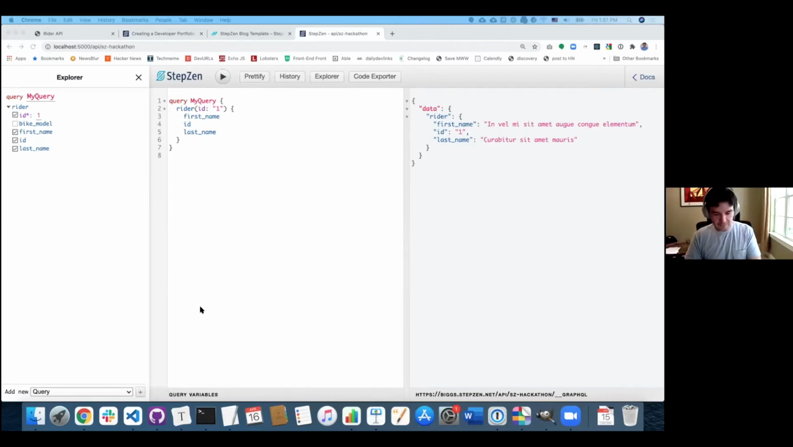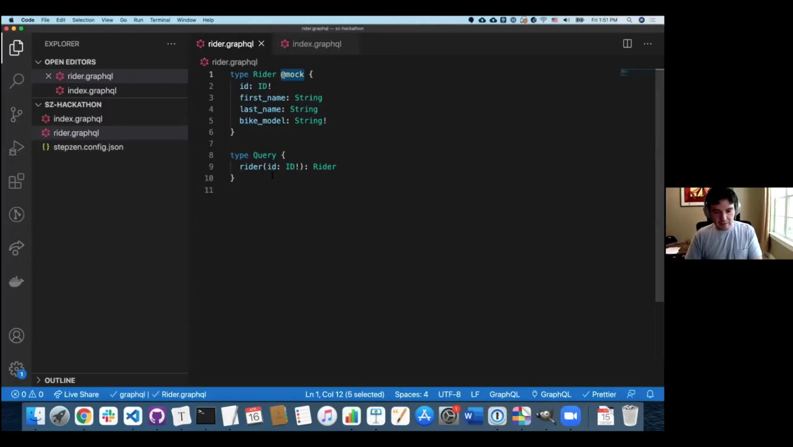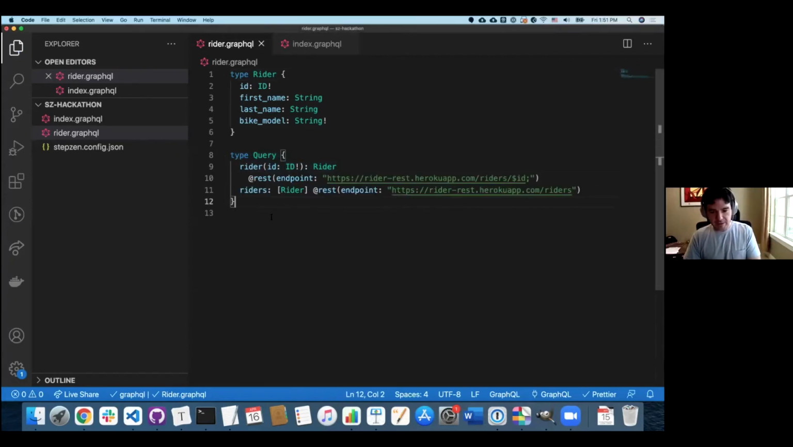All right, so go back into code here. I'm going to go ahead and remove this mock because I don't want mock data anymore. And I'm going to connect this to a REST endpoint. So let me add this in here, and I'll walk you through what this says real quick. I've now added two queries. That writer query has a REST endpoint, and all I've done here is say, here's the endpoint, which is that Heroku app that was running that I shared earlier. That's the endpoint, and I'm passing the ID here in that $id. That's the ID that's passed as an argument, and it's being replaced in that path.